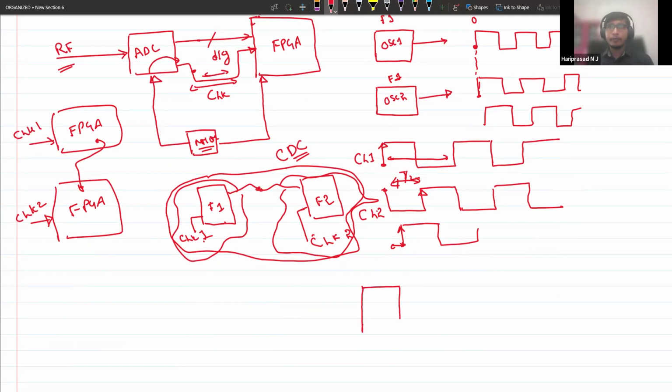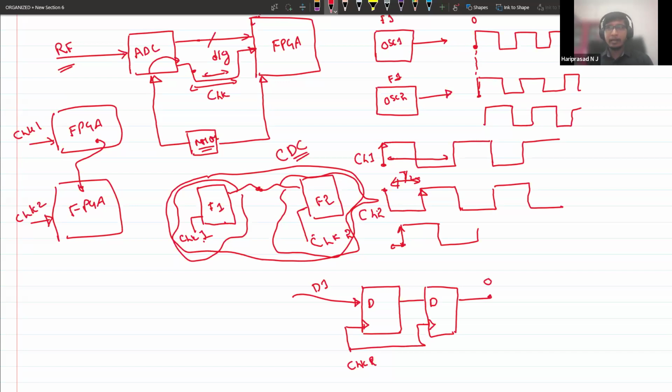What we do, let's say asynchronous data is coming from external, D1. At the receiving end, CLK R, I will pass it through two flip-flops, and then this data out I consider for my analysis. This is the general methodology we usually call double clock synchronization.